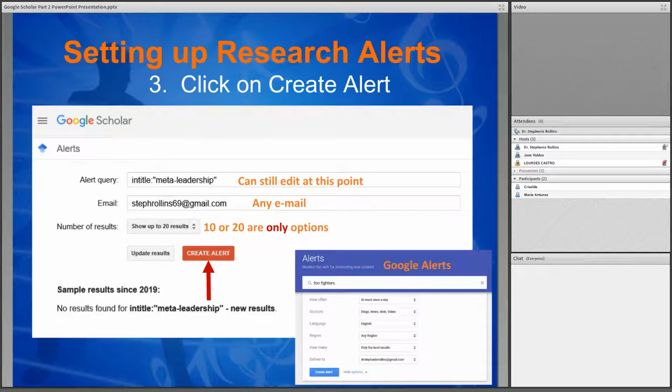Once you do that, you'll see it says Alert Query in Title Meta Leadership. What does that mean? We talked last time about search shortcuts. So in title means that it's actually in the title of the article. And I may or may not want that there. So I could actually edit it right here to say anywhere that they find Meta Leadership with the hyphen between them, just like this. I don't care if it's in the title. I can edit it right here at this point before I save it.